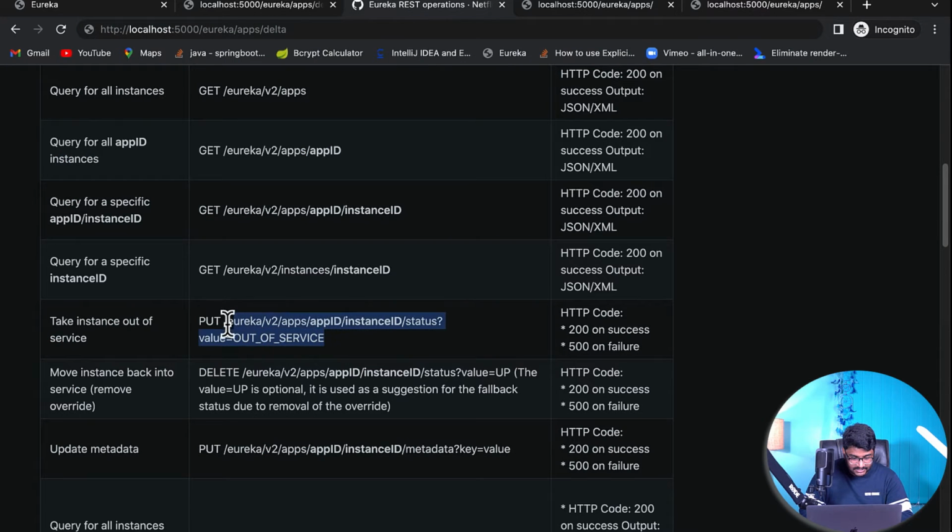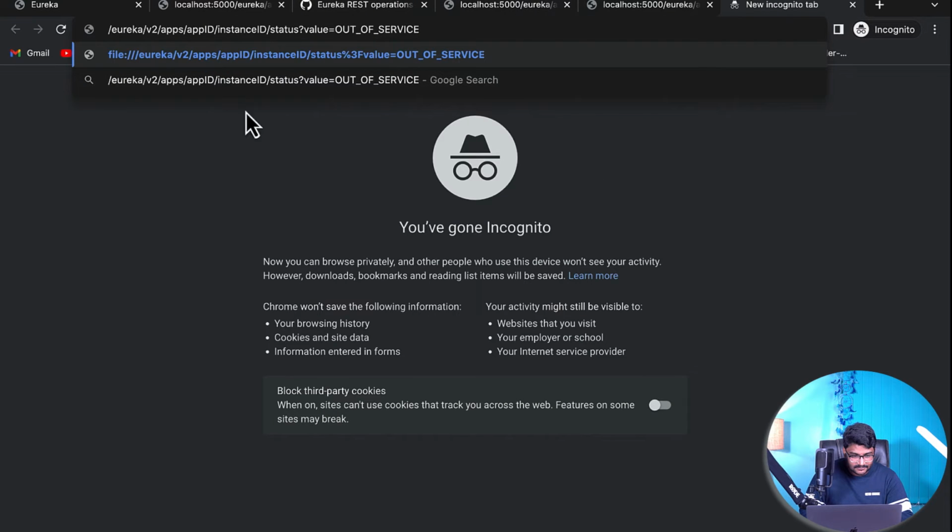This is going to be the endpoint. Control C. Can I paste it over here? First, let me just have my localhost:5000, then /eureka. v2 I don't need it. I want to use the first person.